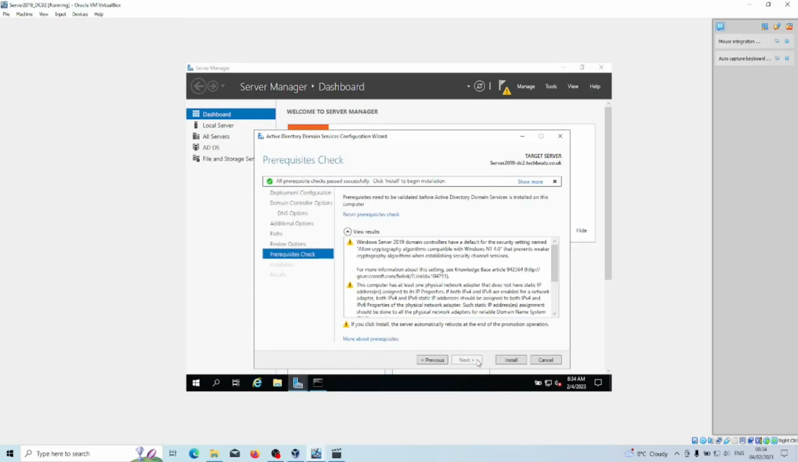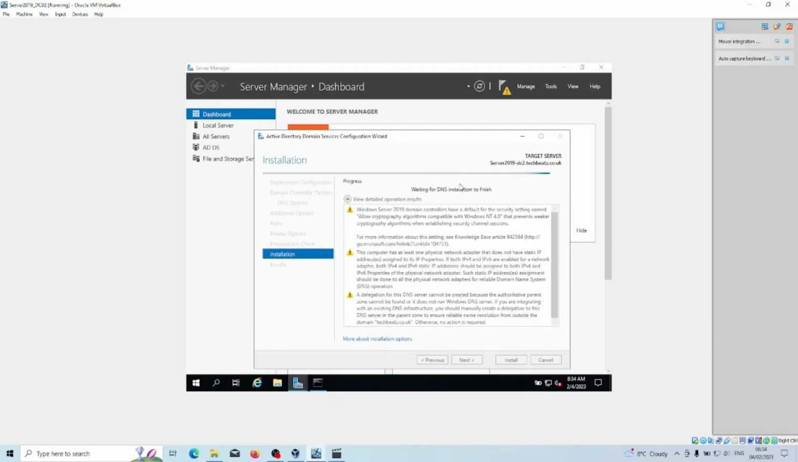So all prerequisite checks pass successfully. We can click on install to carry on. So let's do that. And again, we'll just give it some time to get all that set up. Now it should automatically restart or reboot the machine, but if it doesn't, then do that. I'm just going to let it do what it needs to, catch up with it in a moment.